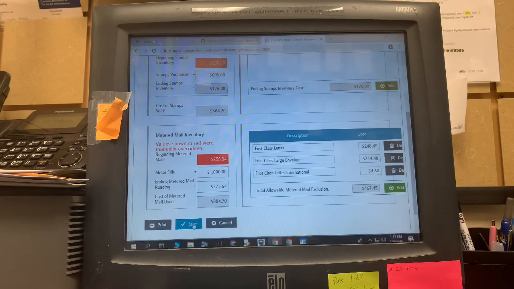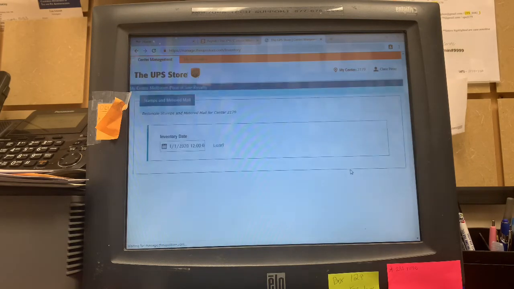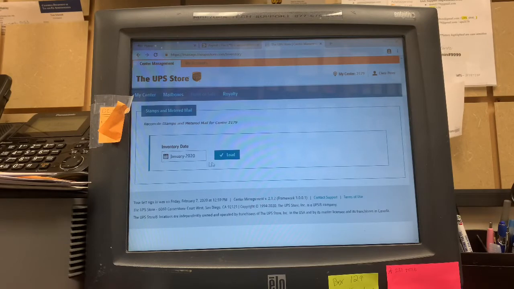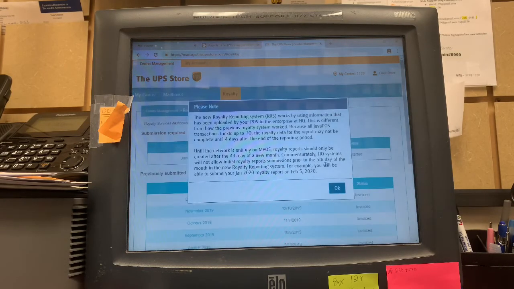All right, so I'm going to hit save. Okay, when you're done with that, you would go here to the royalty tab. It'll give this notice saying that until, as I mentioned, until we are on the new POS system, the new MPOS, that we shouldn't complete the royalty reports until after the 4th. So from the 5th on until we are on the new POS system and software, just wait until the 5th.